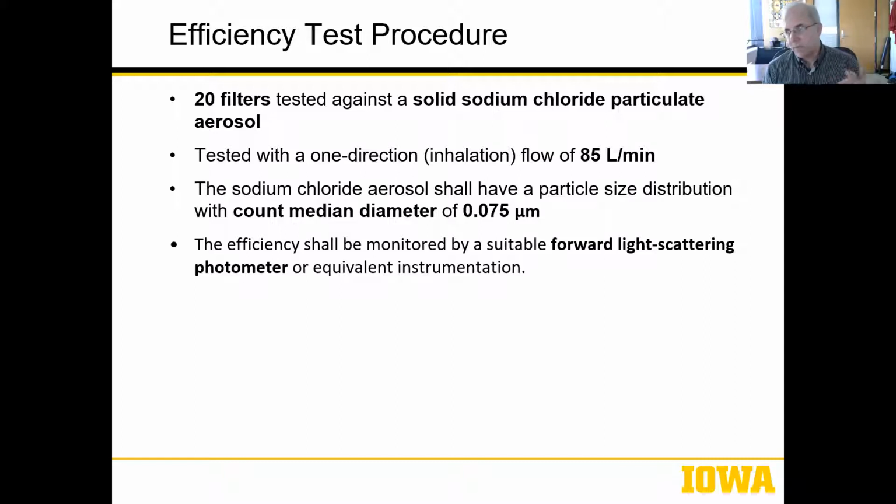Now you've got these little liquid droplets out there. You put it through a drying column or something to evaporate off the water, and you end up with little salt crystals. It's exactly what happens when oceans spray out down there at the beach or something. So they test 20 filters. All of them have to pass. It's a pass-fail system. They all have to meet the criteria of being 95% efficient or greater.